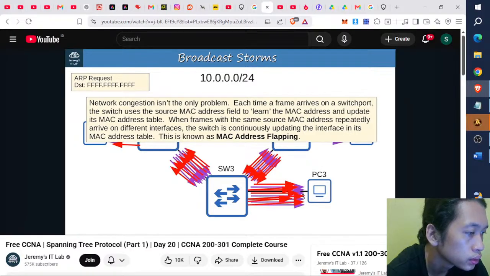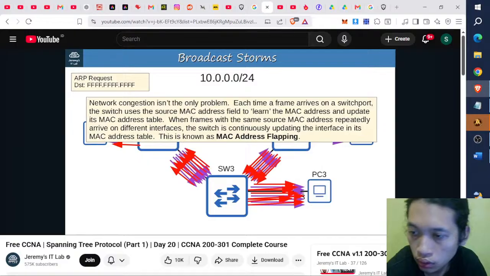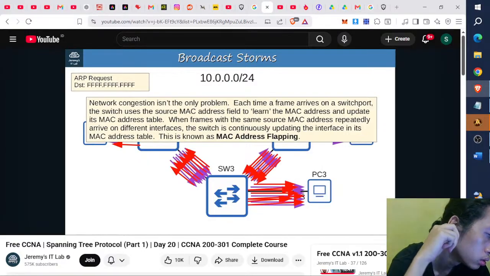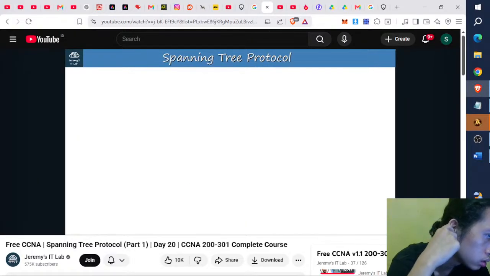So how can we design a network with redundant paths that doesn't result in layer 2 loops? Well, spanning tree protocol is one answer to this problem. So let's take a look at spanning tree.